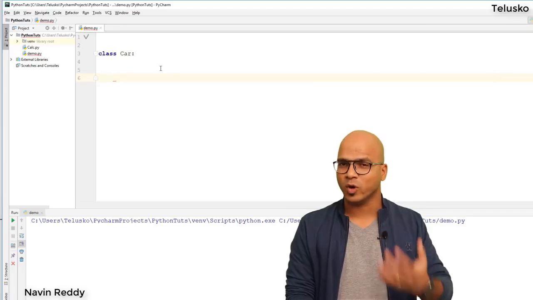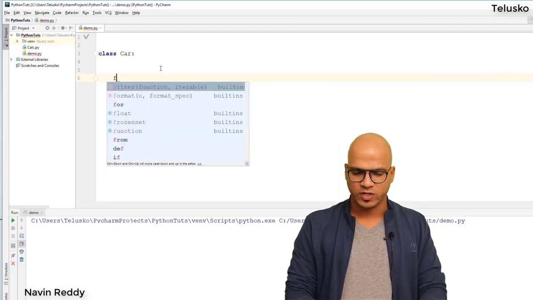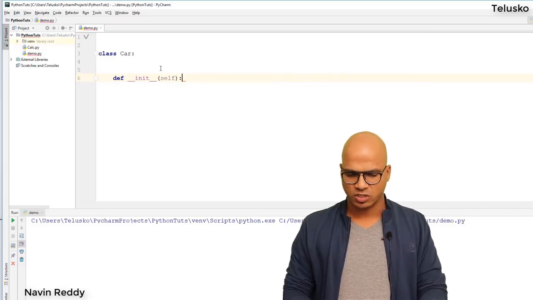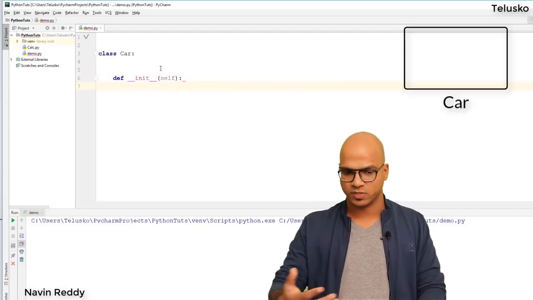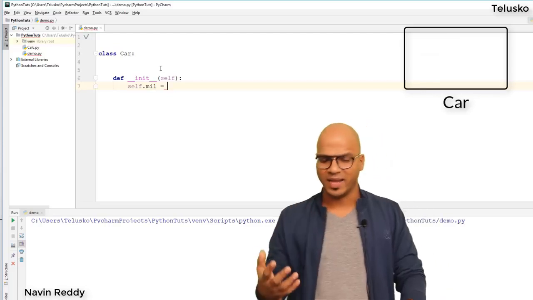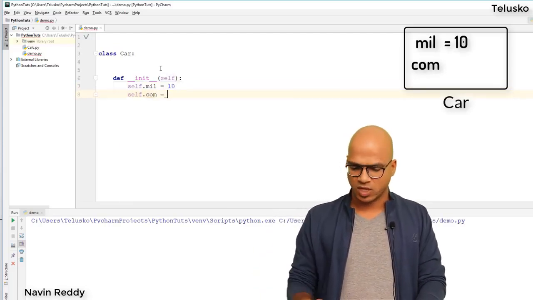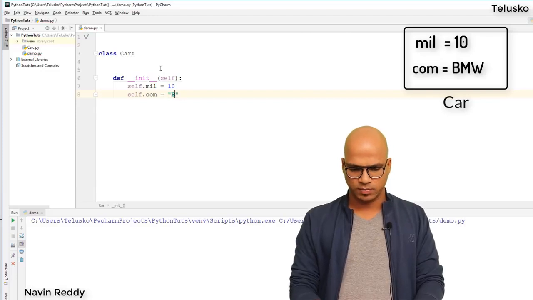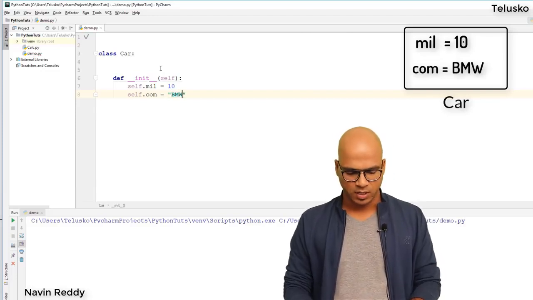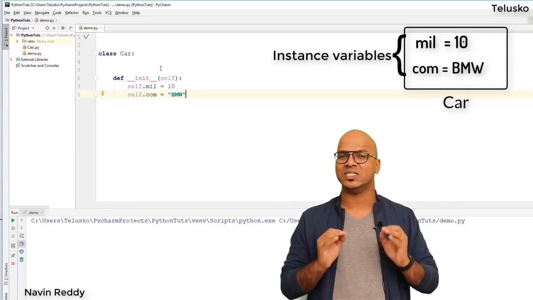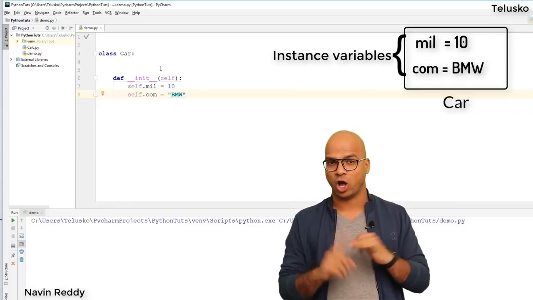If I want to use those variables here, we need to use a function which is init. So you will say the init function, and in this you can define those variables. I can say self.mileage is, let's say, 10, and then the company. So company would be, let's say, BMW. Any random company name, doesn't matter. So we have these two values, right? Now these two variables are called instance variables. When you talk about mileage and company, these are instance variables.